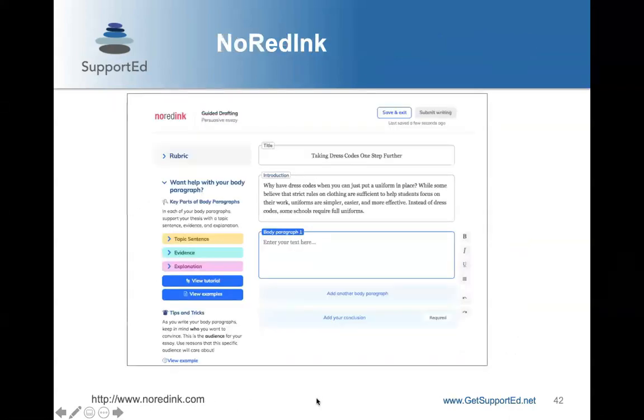I don't know if you're familiar with this resource, but this is No Red Ink. They do have a paid subscription, but they also have a free subscription, and they're offering more things for free during this time. But this is an online tool that also helps to provide organization for students with their writing. They also have little tutorials on different components of writing that students can watch. So this could be a resource that you might want to check out.